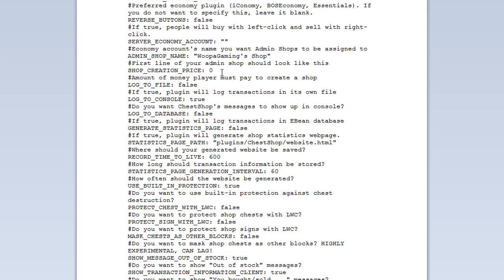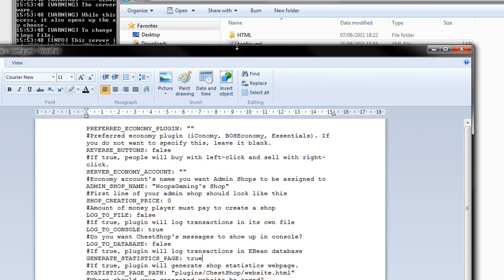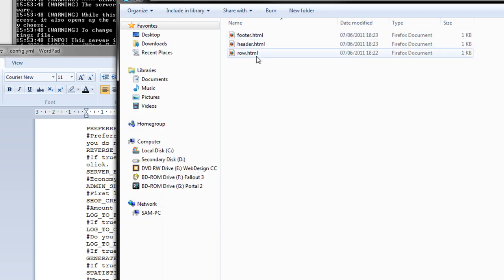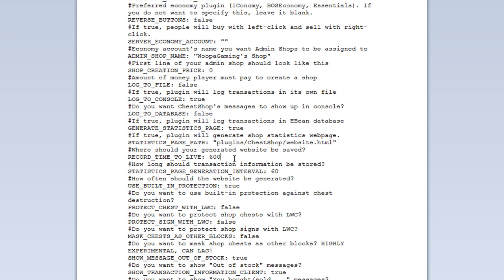Generate statistics page. So if you want to see a statistics page of all the transactions and whatnot as a web page, you can see it there. Let's set that to true, and you'll notice that the ones we covered over earlier in the HTML folder, this is where it will be. Okay, so no, that's wrong. It will go to ChestShop website.html, and then the HTML files will go into it, whatnot.